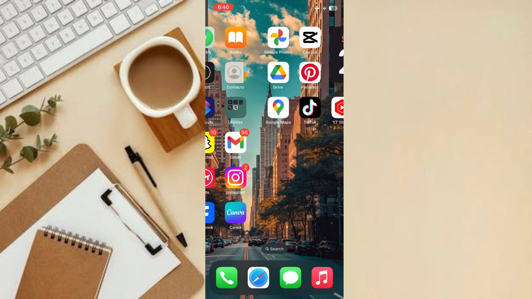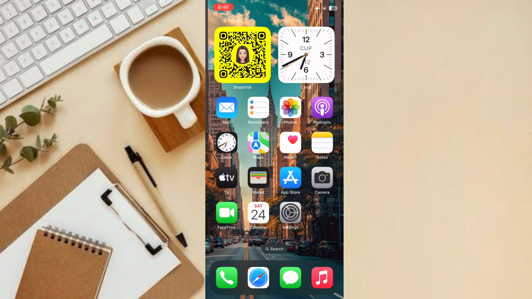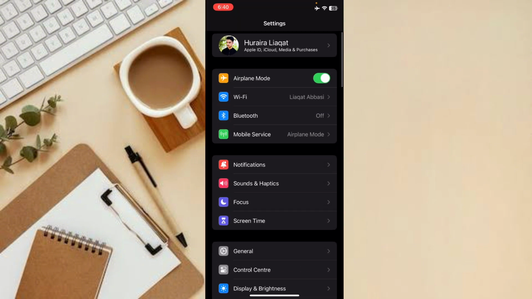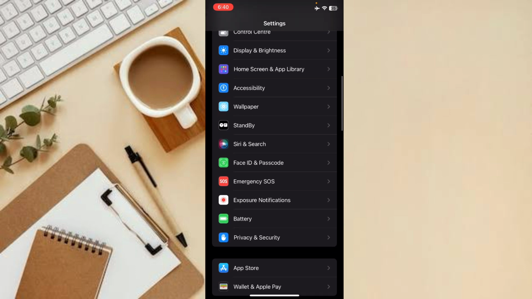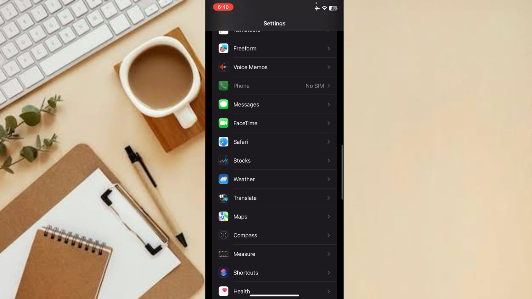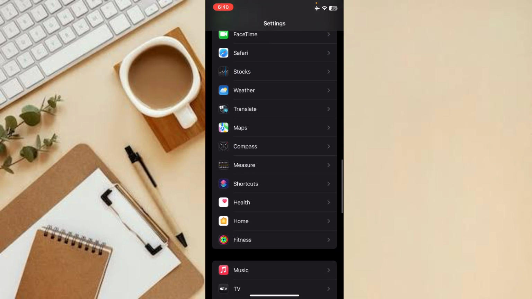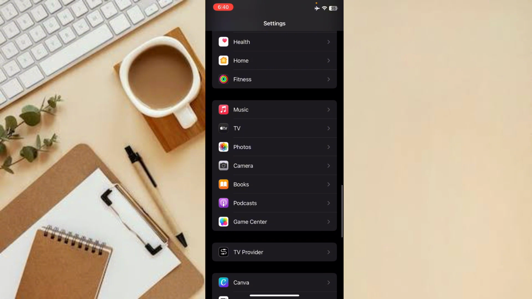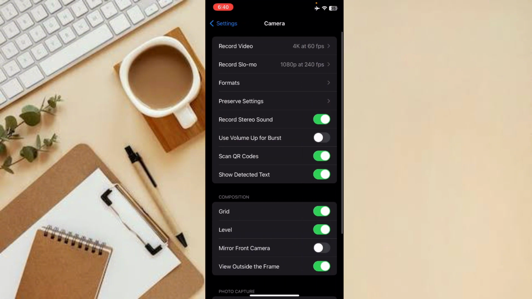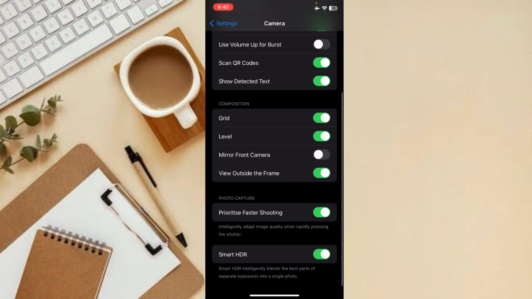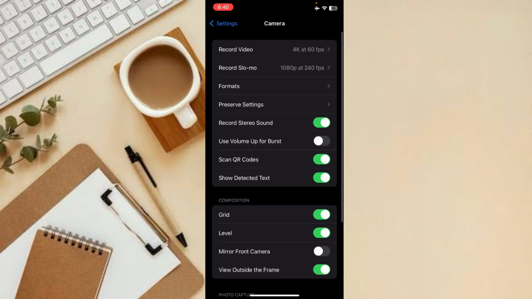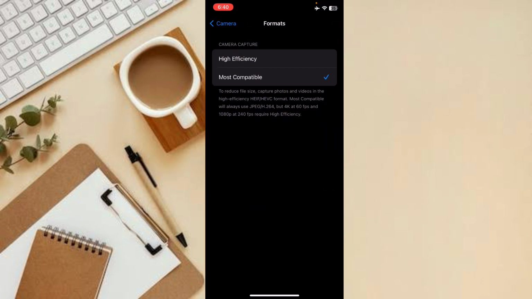And the last thing you can check is the iPhone camera settings by heading over to the Settings of your iPhone and then scrolling down all the way to the bottom until you find Camera, and then tap on Camera and make sure that you have selected all of these settings. Smart HDR is turned on, and you can also set the formats to Most Compatible. Make sure that this option is checked, and that's how you can easily fix the blur camera issue on your iPhone.